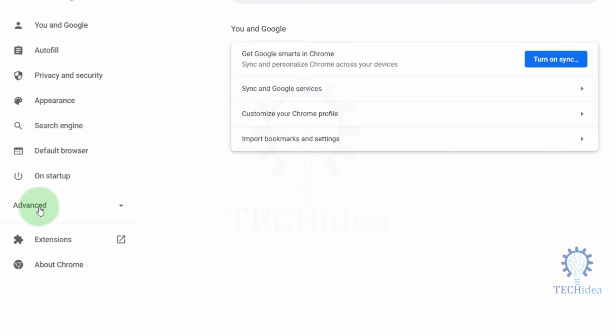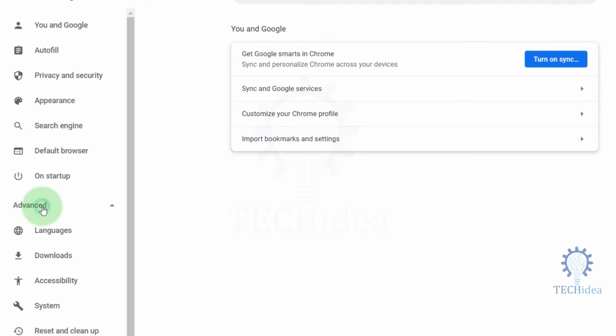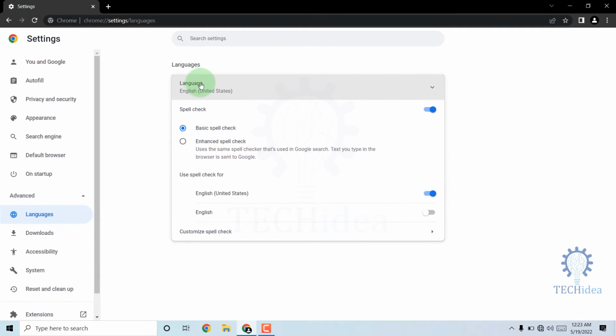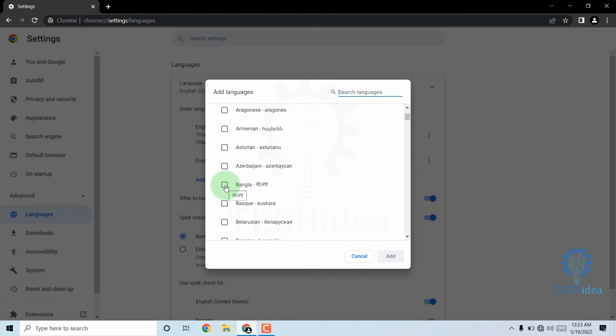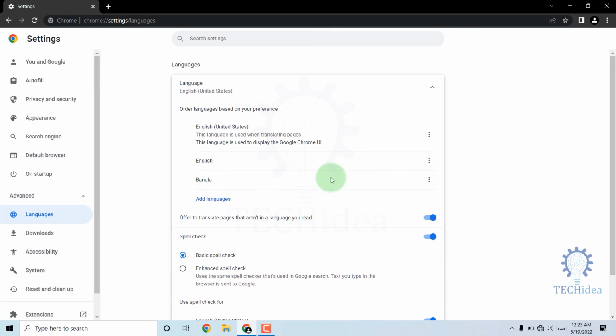Here you will find Advanced options. Click here. Then click Languages. You can change languages from here. Click here. Add languages. You can select different types of languages which you want. After selecting language, then add. Your language will be added.